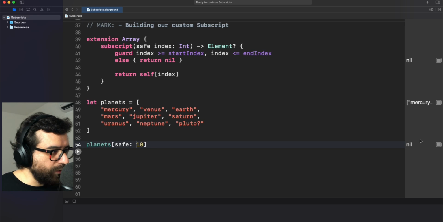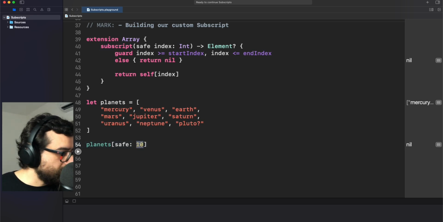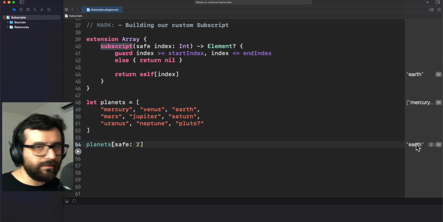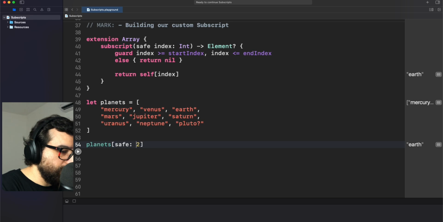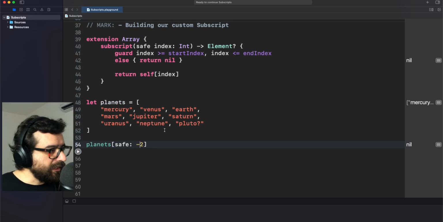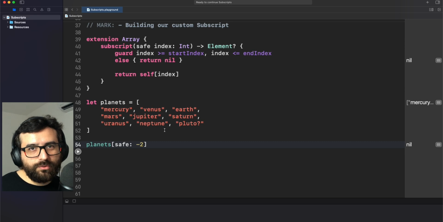And yeah, we got the nil value here. If you use number 2, let's see what happened. Yeah, you got an error like a regular way. If you try to use -2, we also got a nil again. It's great to see how you can build new subscripts in your current objects.